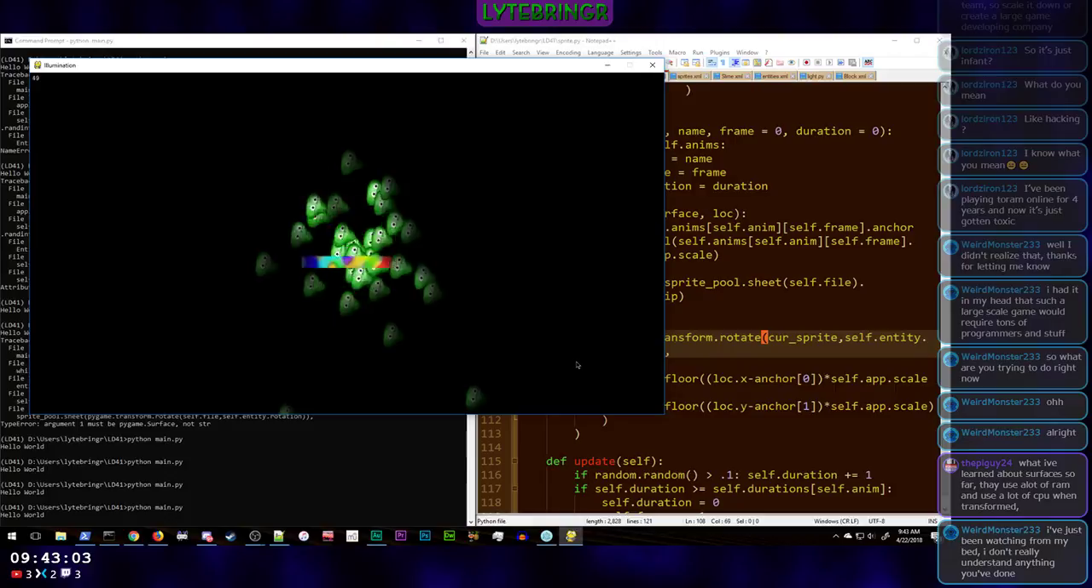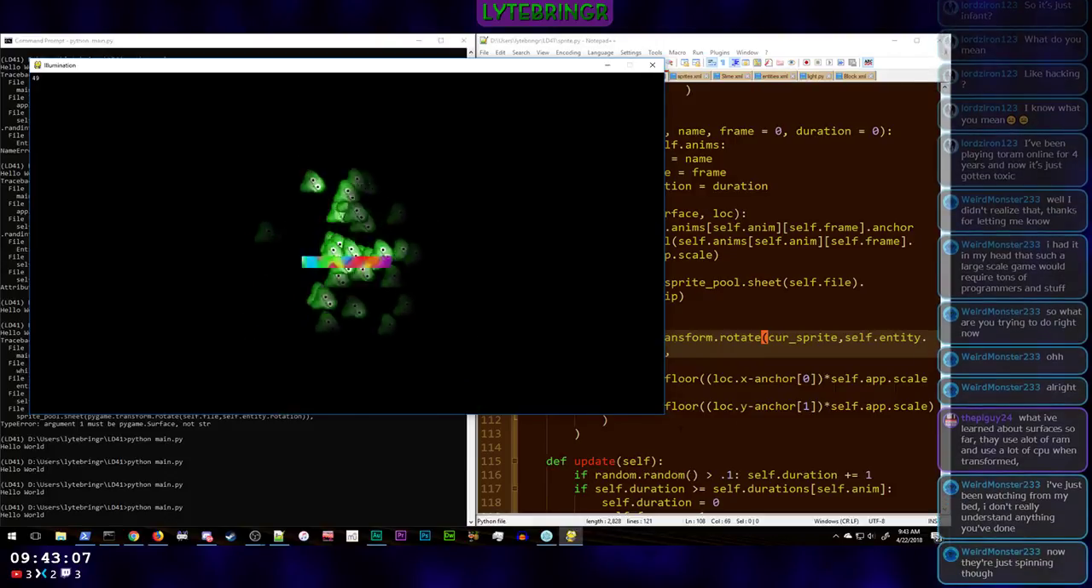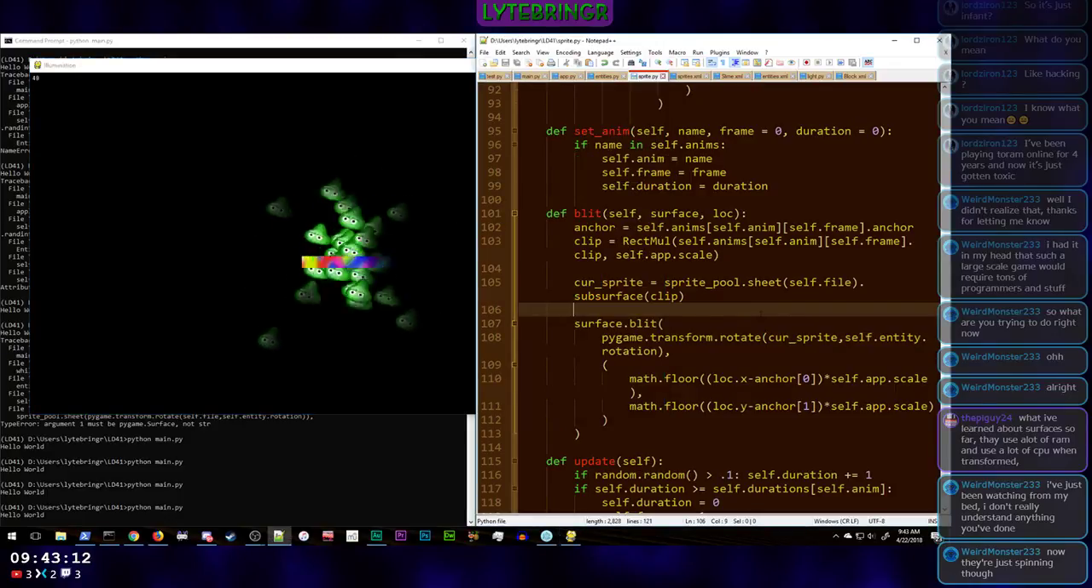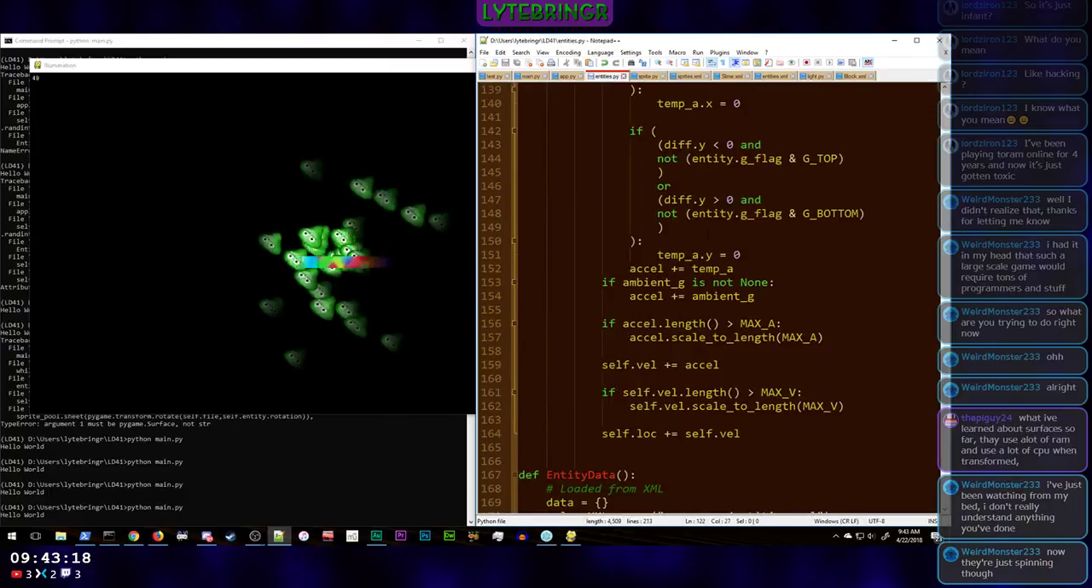Just been watching from your bed, don't really understand anything I've done. The refactoring was to give access to stuff from the right place. Right, they're just spinning. Like, I didn't add anything for doing smart rotation. I just added stuff for rotation.